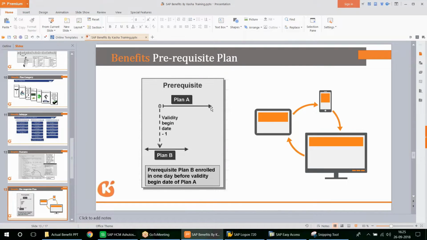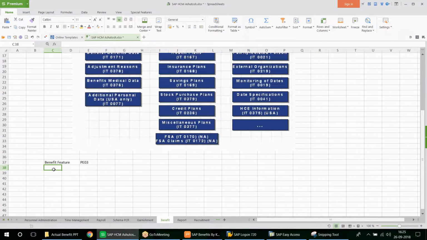Now let's see another benefit that we have here. This is your benefit prerequisite plan. In your benefit we also have certain prerequisite plans. So what is a prerequisite plan? Let's suppose you have a certain benefit, and there are two benefit plans for the Mediclaim in your organization, plan one and plan two. Plan two is for your family, and plan one is only for yourself, the employee.